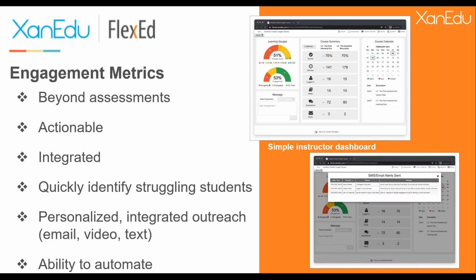So you can quickly identify those struggling students, and you can do personalized outreach directly through FlexEd. You can also automate it to send reminders, things like that. You can do integrated video chats and have that engagement with your students, email, video chat, however you like to do it and however your students like to do that. Finally, you can automate and have test reminders, quiz reminders. And on the student side, there's also a student study center that will help the students manage their course.